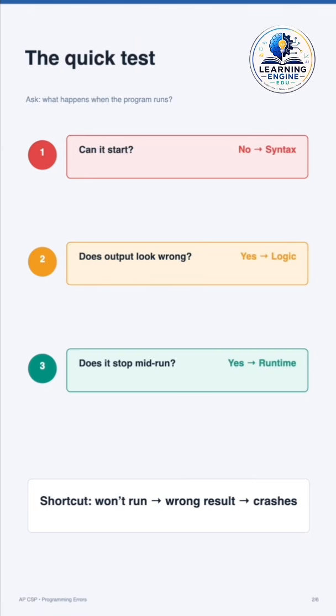Start by asking, can the program run at all? If it cannot start, it is probably a syntax error. If it runs but produces the wrong result, it is a logic error. And if it begins running but stops unexpectedly, it is a runtime error. So remember this quick pattern: won't run, wrong result, or crashes.